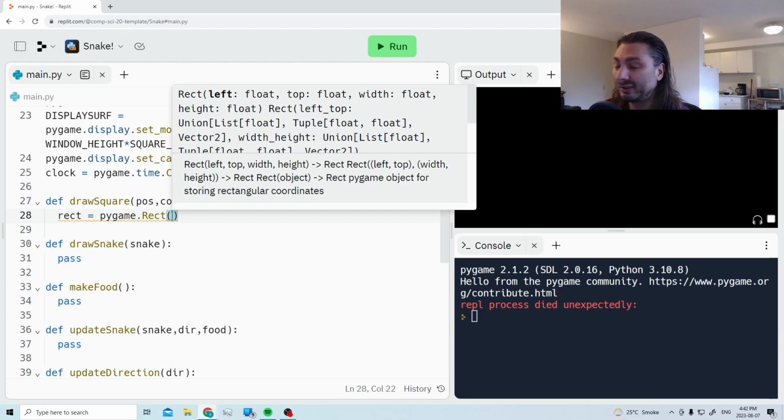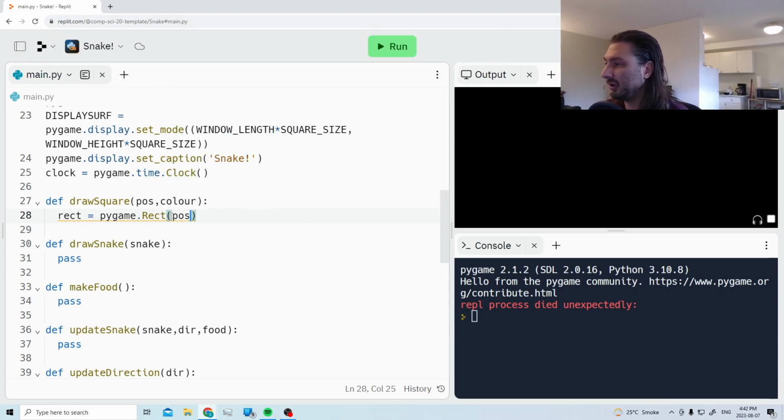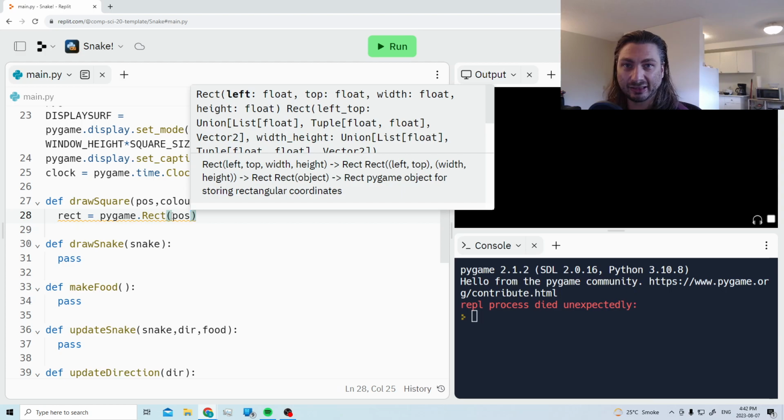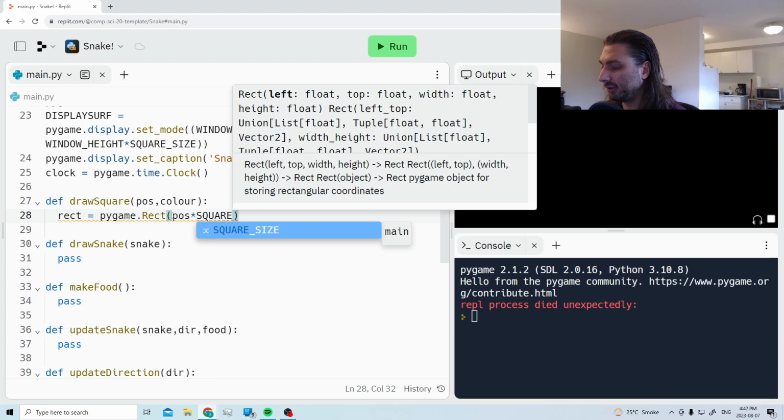So the first thing I'm going to say is, where does this square need to be drawn? Well, it's going to be drawn in the position given to us, but this position is not being represented by the pixel, but rather the square that we are drawing. And so to get the particular pixel that we want to draw it at, we need to take that position and just multiply it by our square size.